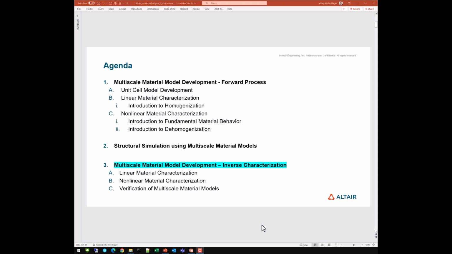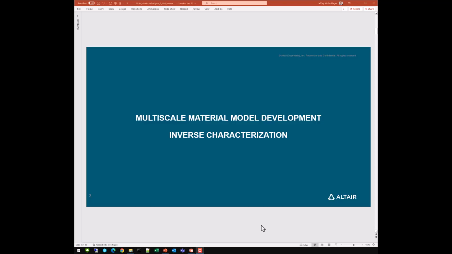We will be going through in detail the inverse characterization process for linear and nonlinear material characterization, and we'll offer a little bit on verification of multiscale material models at the very end. So let's get started at the topic of interest for this video session, multiscale material model development using inverse characterization.